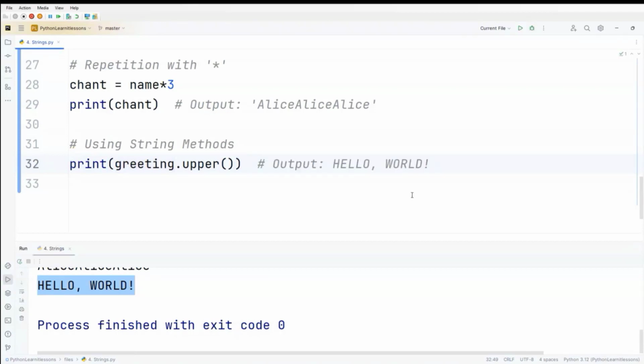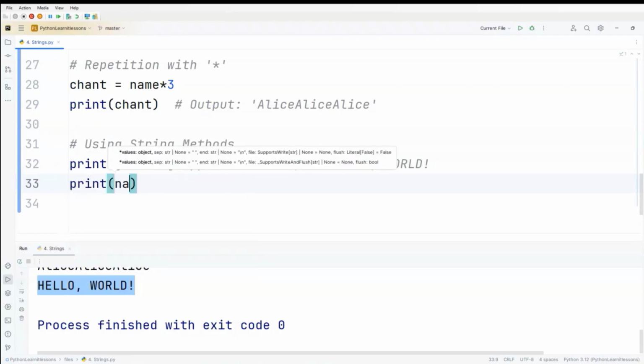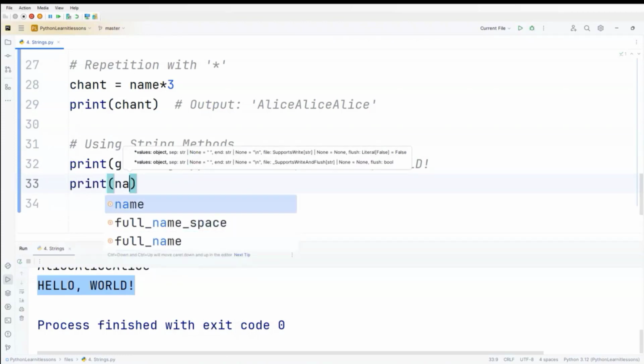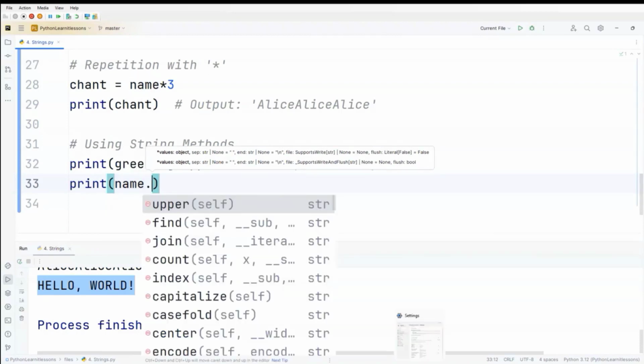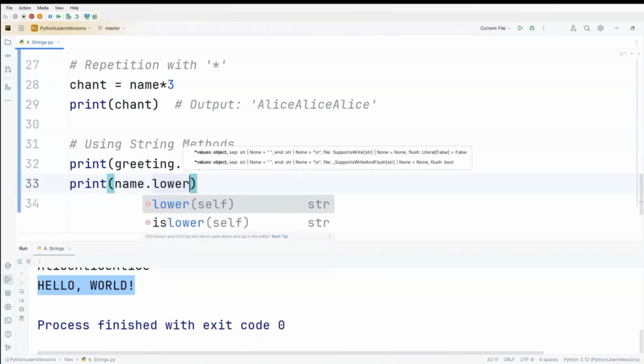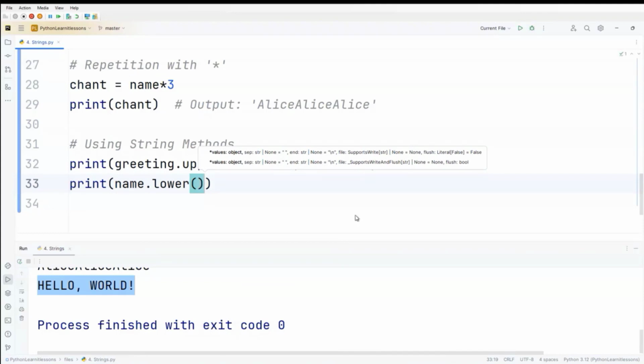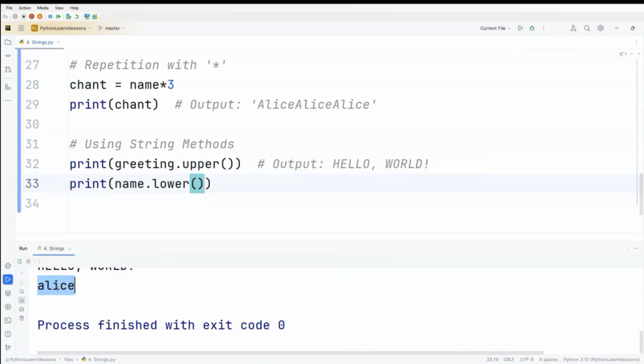The opposite is lower. So if we type print name, let's select name dot and choose lower. Add empty brackets here and try the code. We'll get the result Alice with all lowercase letters. Let's copy it and add the output command.